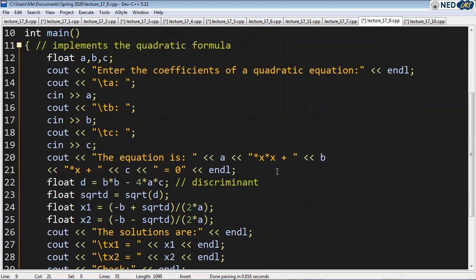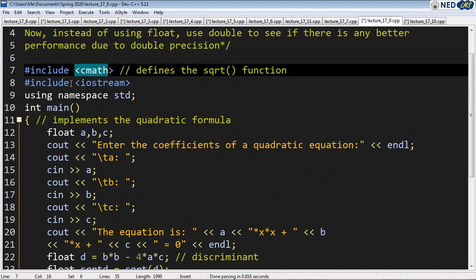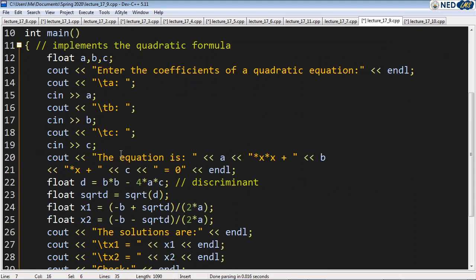Then it displays the equation ax squared plus bx plus c equals 0, just to show the user that he or she has typed in the coefficients correctly. Then we computed the discriminant, b squared minus 4ac, and took the square root. For the square root, we need to include the cmath header file, because sqrt is defined in this cmath header file.